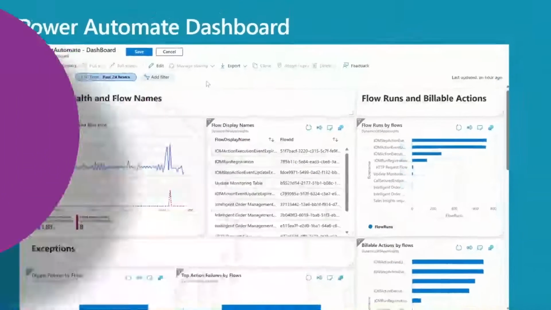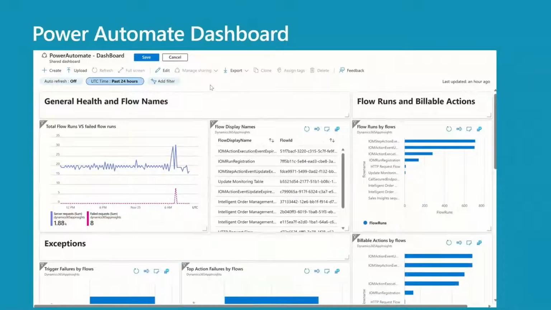Dashboard. This dashboard is based on the charts and custom queries used in this session. This will be a good starting point to start your own dashboards. I'm not going to spend a lot of time explaining these charts and custom queries again, but let's have a quick look. The first section is general health and flow names. This chart represents the total flow runs versus failed flow runs. It will be really easy to spot spikes in the incoming calls or in the failed calls.